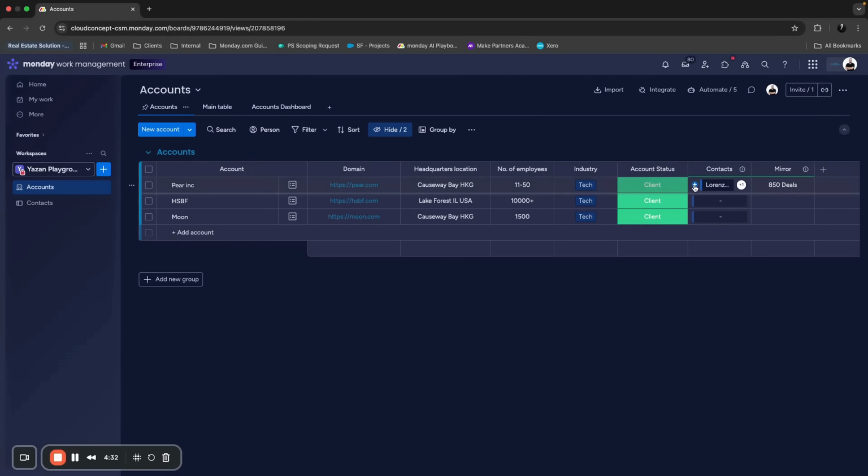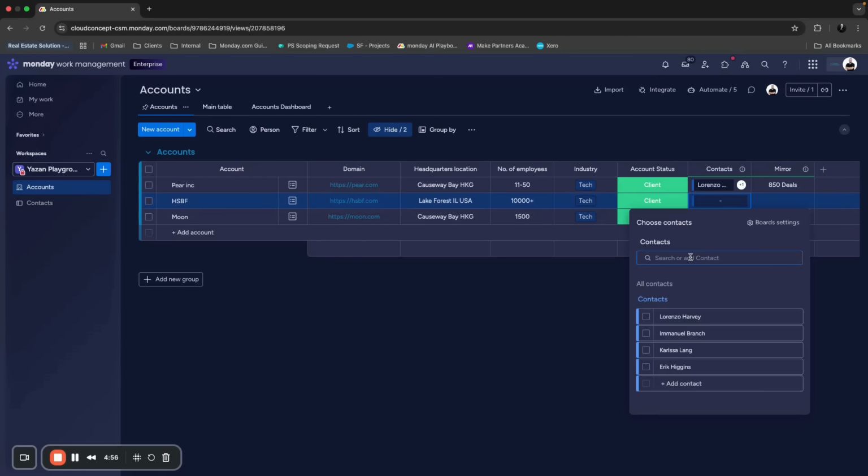Other than that, as general information, in the enterprise tier we can connect up to 100,000 different items in one board, and for all the other tiers it is 10,000. We can have 750 items connected to the same cell, and that is for all the different tiers. And in general, we can have up to 60 different connect columns in one board.